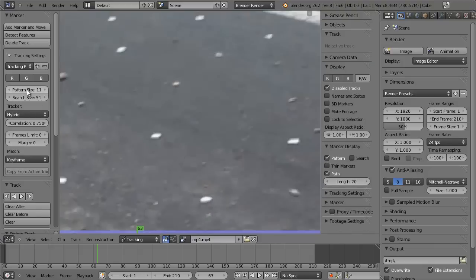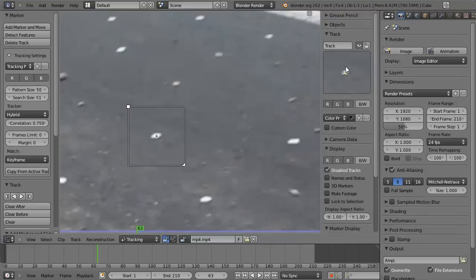The pattern size is the size of the area which Blender is going to try to match frame by frame. So if I, let's say, set this to be 50, and then I click here, you can see that in this little top right hand corner, it's trying to track that entire area. So it's got all that black and then that white little dot in the center there. Now that's good, it's going to give you probably quite a secure track, but it is going to be a lot slower than if you use a smaller size.